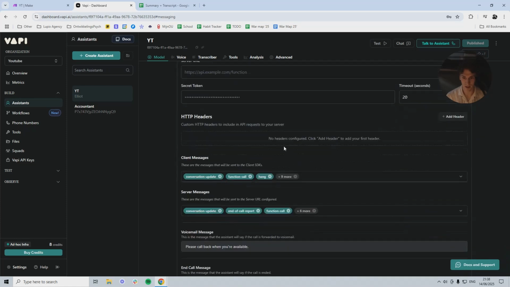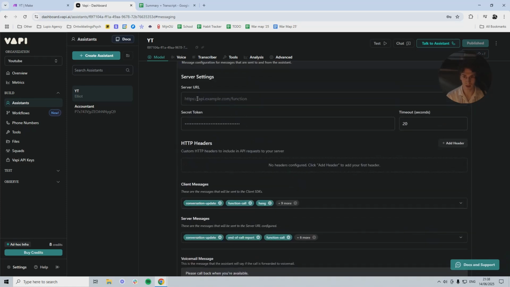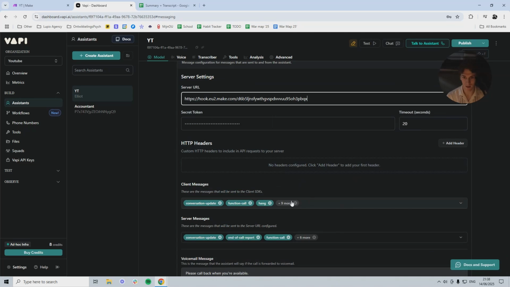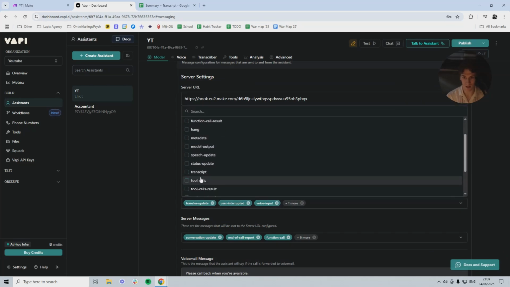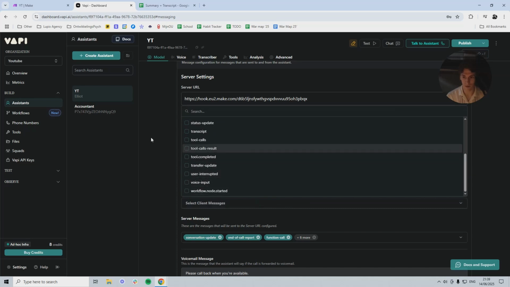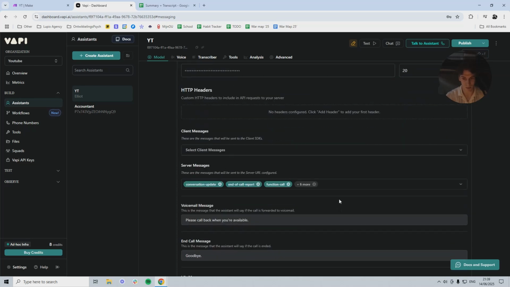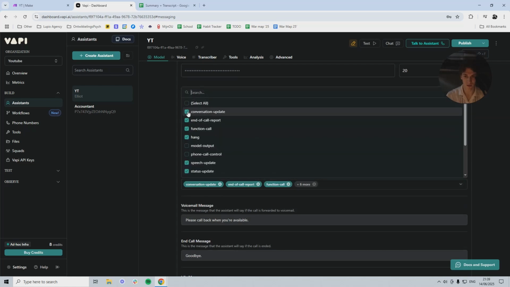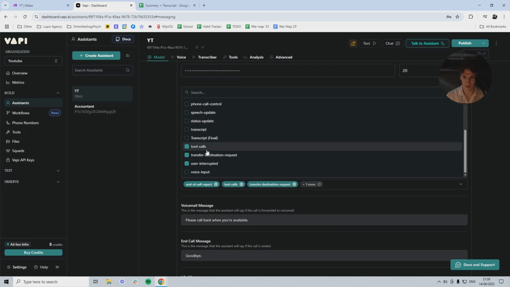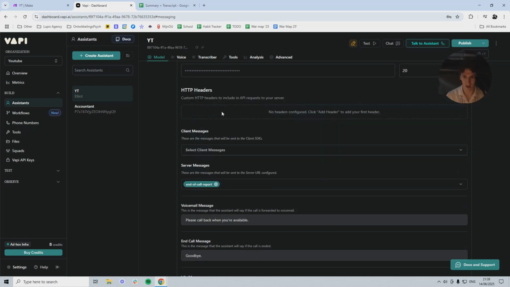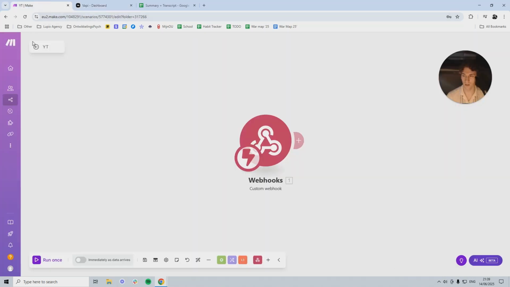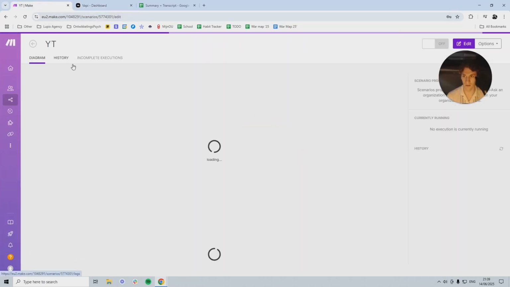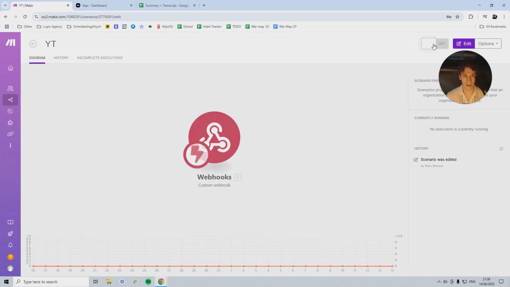messaging, and inside of messaging, as a server URL, you want to paste the webhook right here and remove all the other things right here, because you only need the end of call report, since the end of call report contains the summary and also the transcripts. So this is the only one you need. And then after you've done that, you'll click on publish.